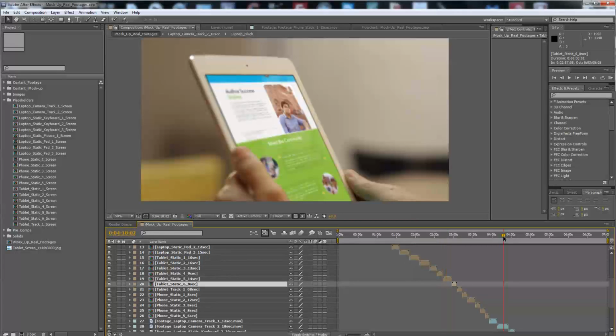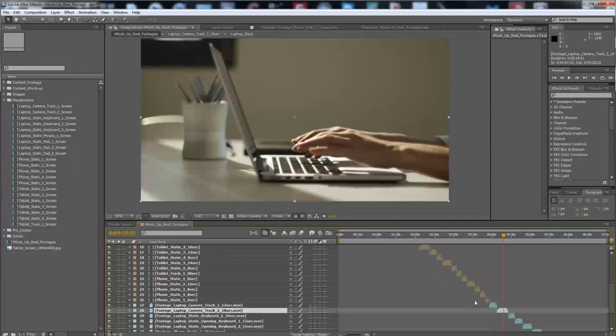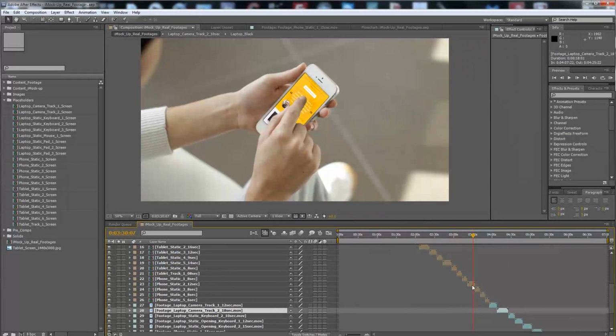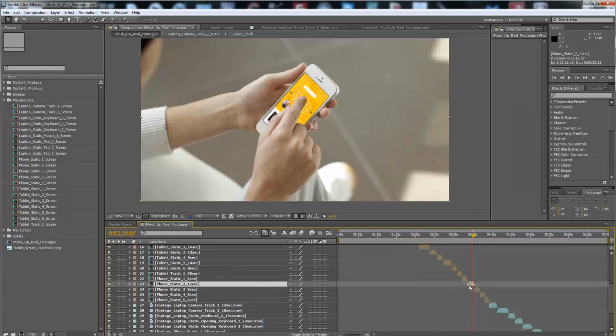After the mockups, there are some stock footage that you can use to make your movie. So this is it. I hope you like it. It's very easy to change something. Just drag and drop your layer here and hit render.